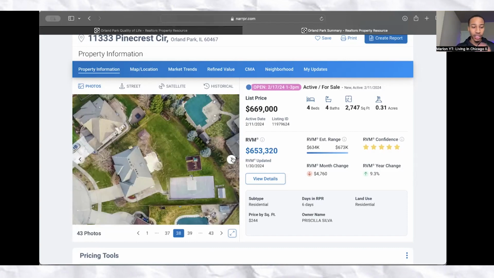All right, so this gives us a drone view, an aerial view of some other homes nearby, and there's a gazebo over there with the hot tub in it. So for just $669,000, you would get a basketball court, huge backyard, really nice deck with some nice shaded trees. So you're getting all of that. 4 bedrooms, 4 bathrooms, 2,700 square feet in Orland Park, in one of the hottest suburbs in Chicago. You're going to get all of this.